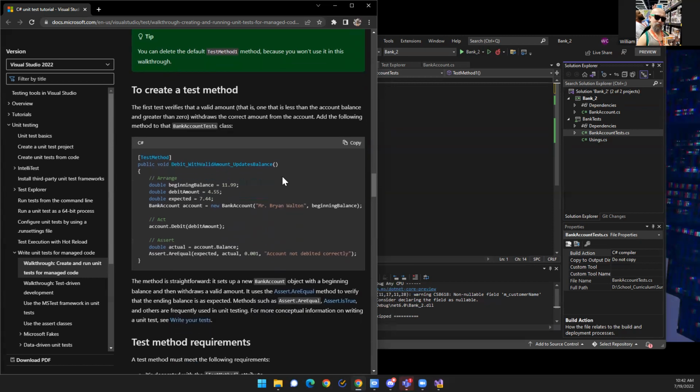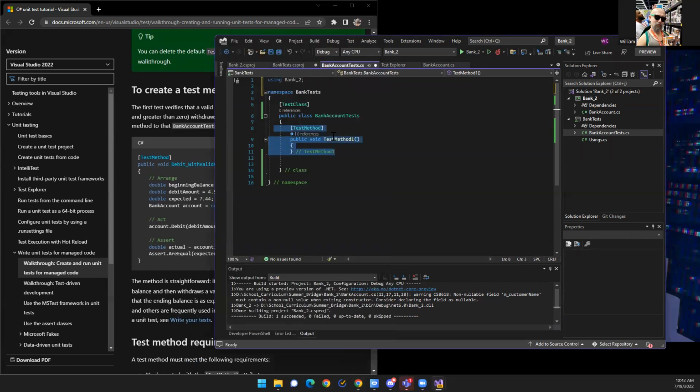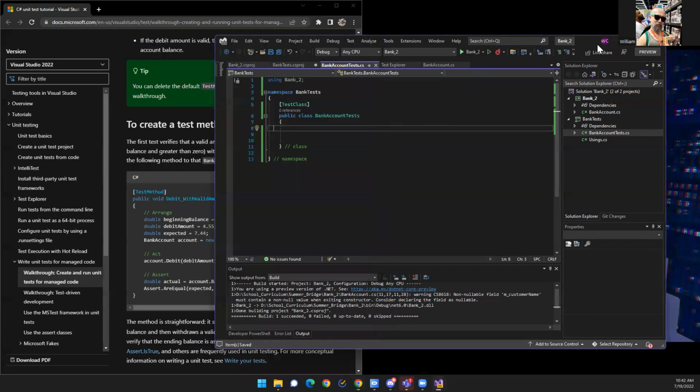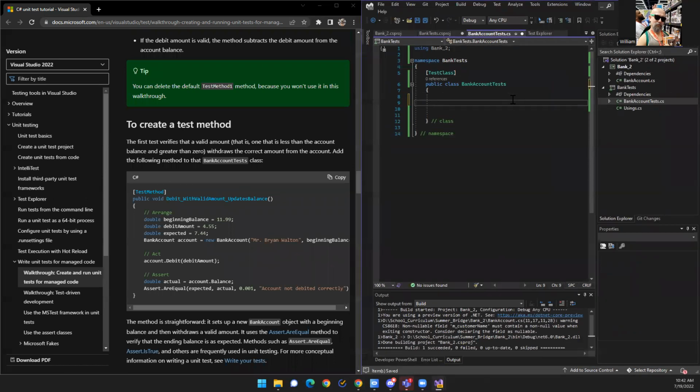So we're going to come down here and get rid of this test method, because we're going to be building our own new one. Here they give us the code, but I'm actually going to walk through and type it out first so we can see what's happening. We're creating a method, public void debit with valid amount updates balance. Notice it's a very distinct name. It tells us exactly what's going on.